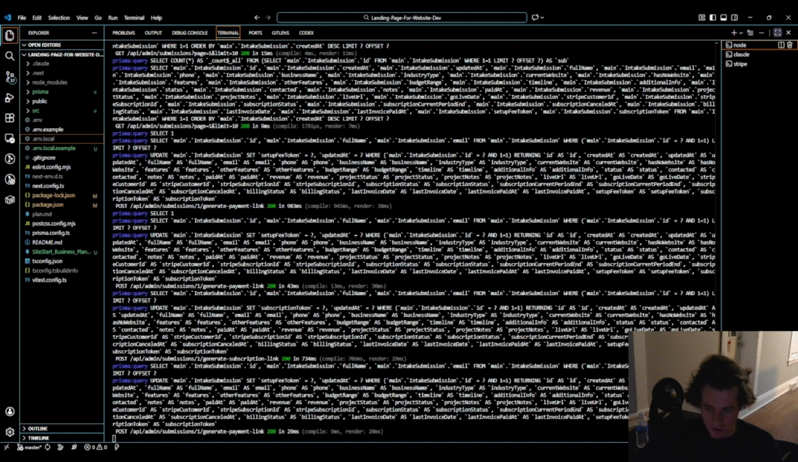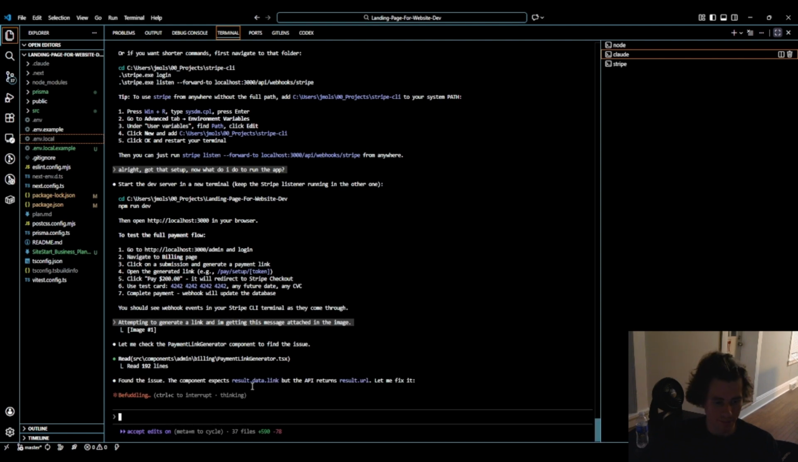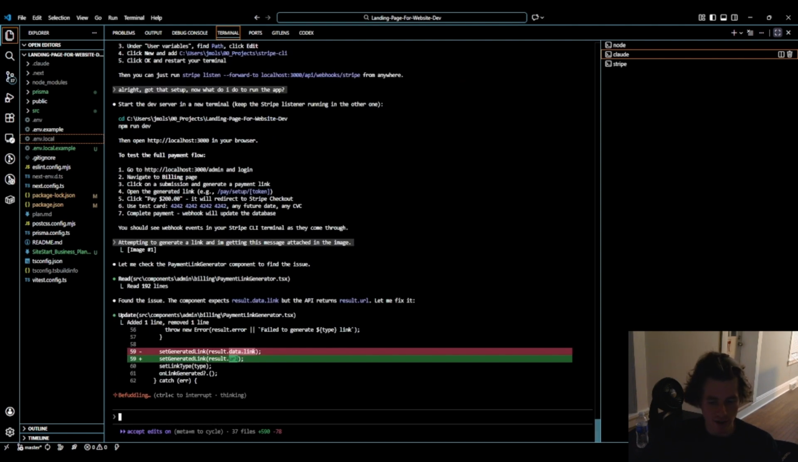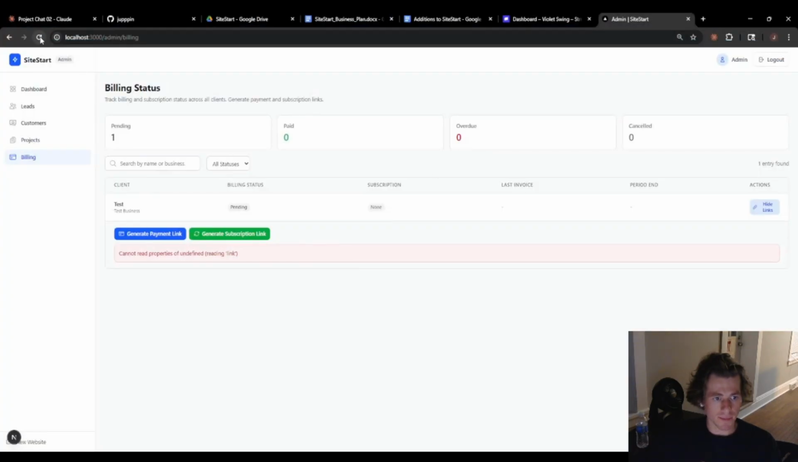It says there's really no errors in the backend log. Nothing failed. We actually got a 200. Okay, it says it found the issue. Try regenerating the link again. Go back to Chrome. I'm going to refresh. Payment link. Regenerate. Where is it?